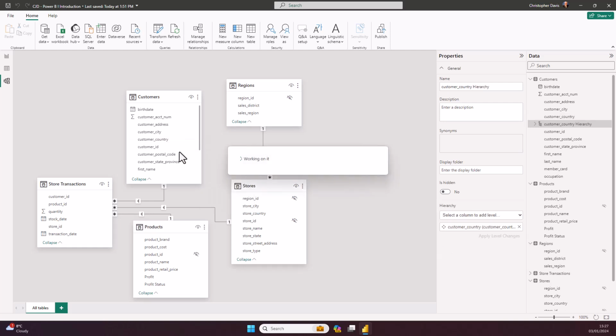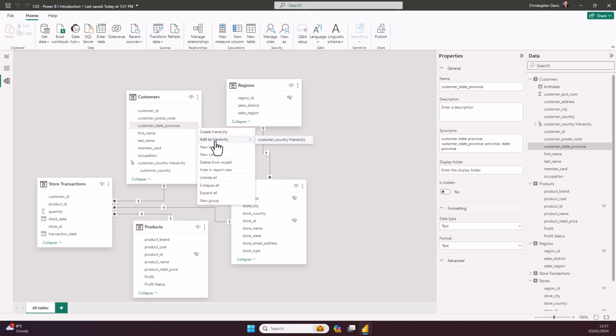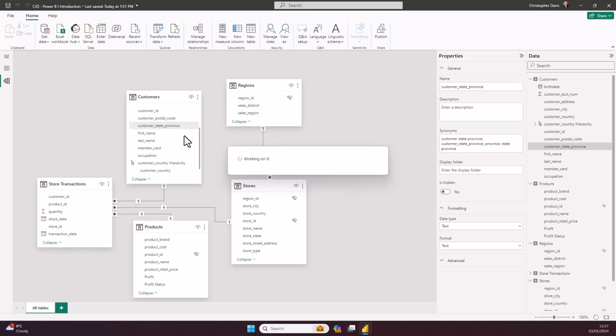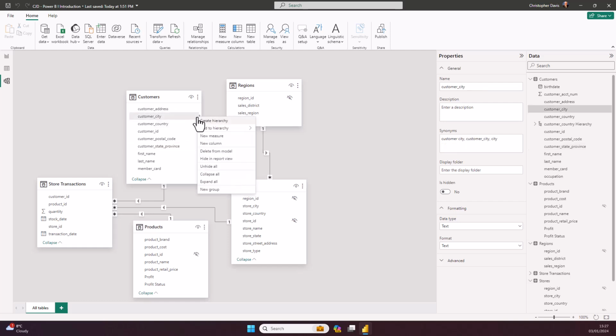If you scroll down to the bottom of the Customer table, you will see a new field has been created called Customer Country Hierarchy, and Customer Country is already under that field. Now let's click on Customer State Province, select the 3 dots and choose Add to Hierarchy, Customer Country Hierarchy. We will do the same with the Customer City field and add it to the Customer Country Hierarchy. Scrolling down to the bottom of the Customers table, you can see that there is now a Customer Country Hierarchy containing Customer Country, Customer State Province, and Customer City fields.